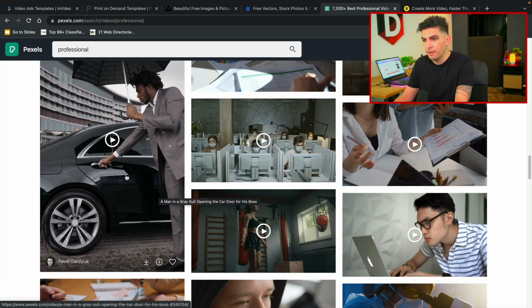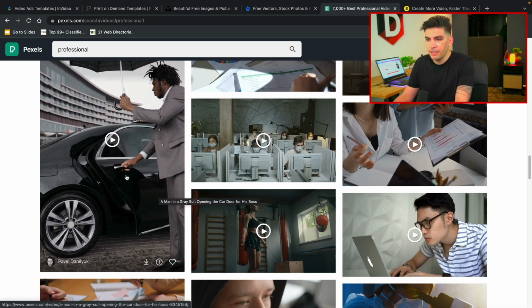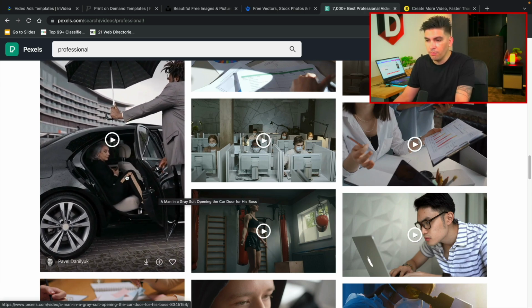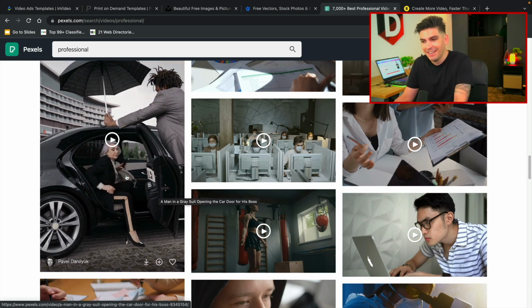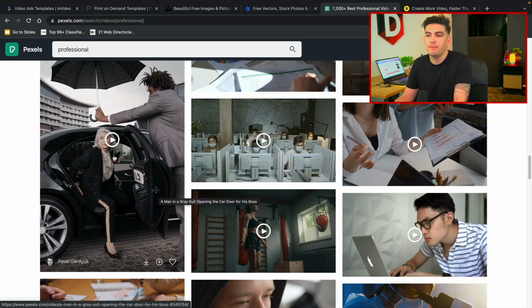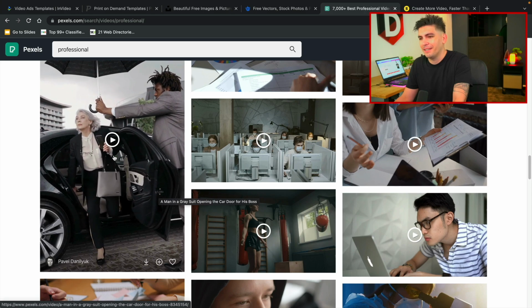Let's see what this one is right here. It's opening the door for who? Who is that? Some spoiled lady. I love this, she's so like, I am so the shit. It's like, oh, come on, lady.